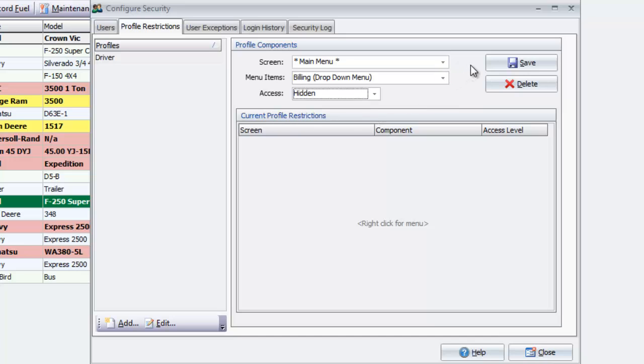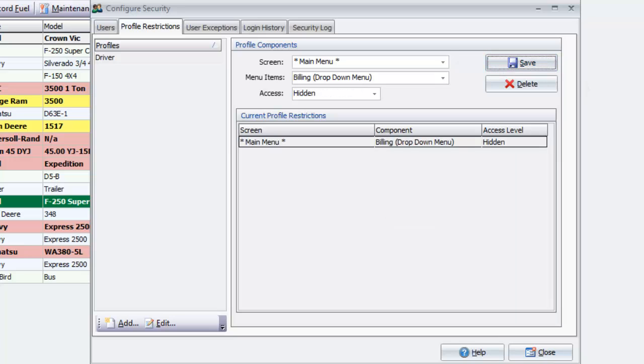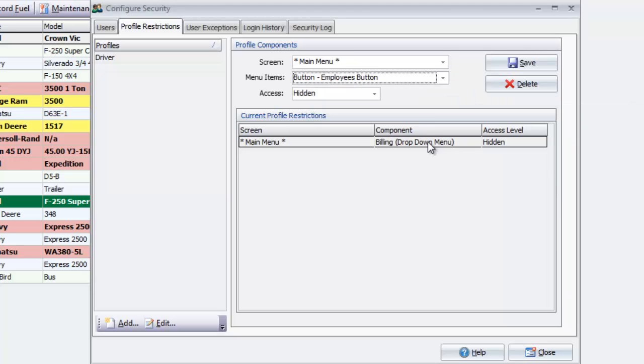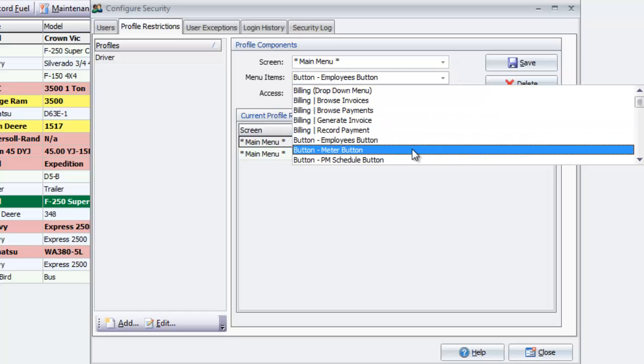After selecting the item and access, click the Save button to add to your list of profile restrictions. Continue through the list to hide or disable as needed, omitting those options which you wish to allow, such as the meter button.